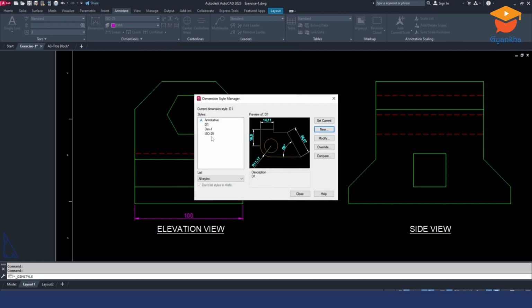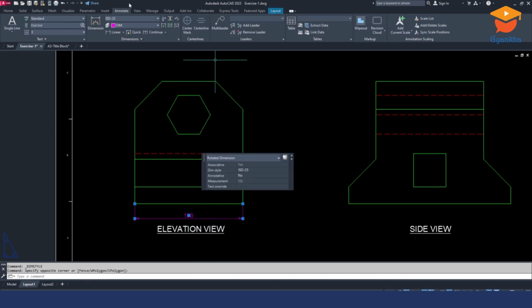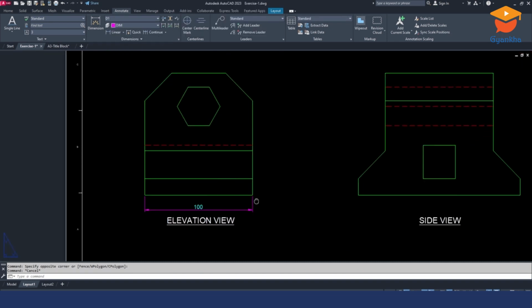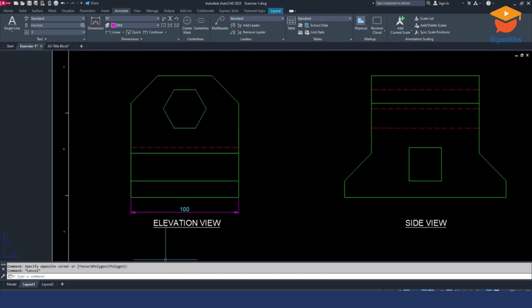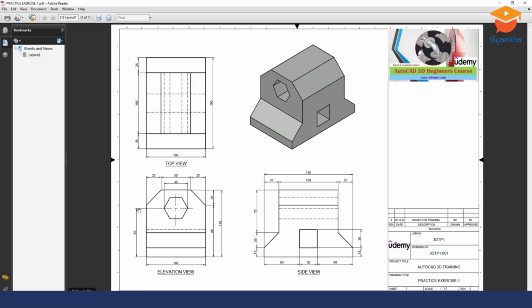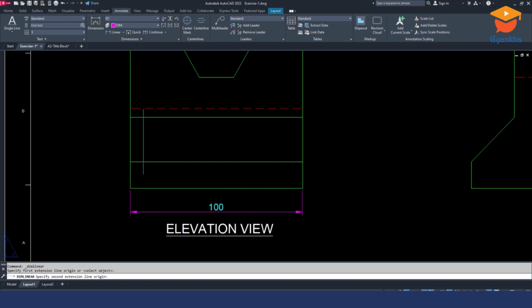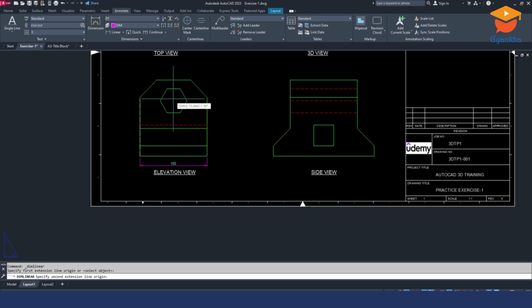Then click OK. Select this one, set current and close it. Select this one, make it here D1. You can see here. Next we need to make it another dimensions. This is all the thing we need to create using dimension linear only, don't have any difference. Go to here, select here various types of dimension, you can see, select here linear, click here, you can make a dimension.